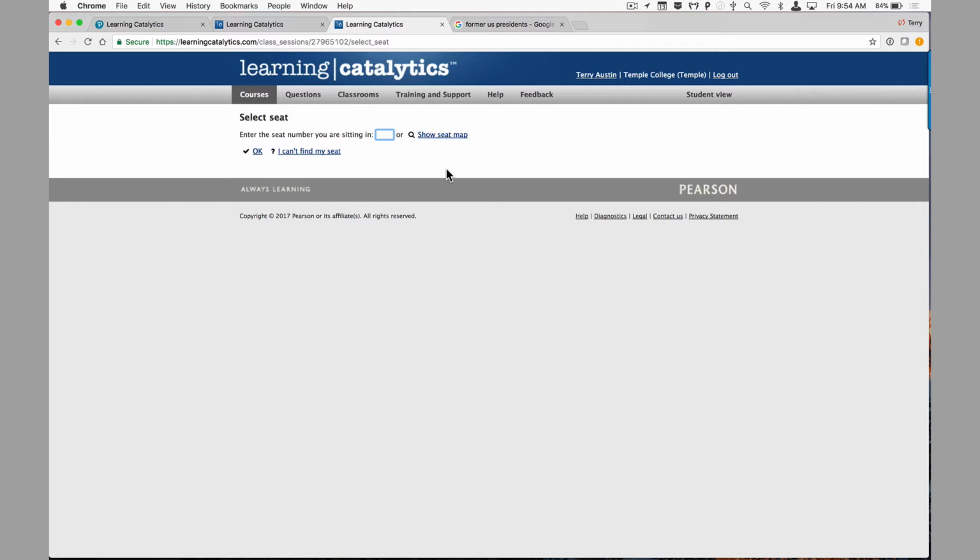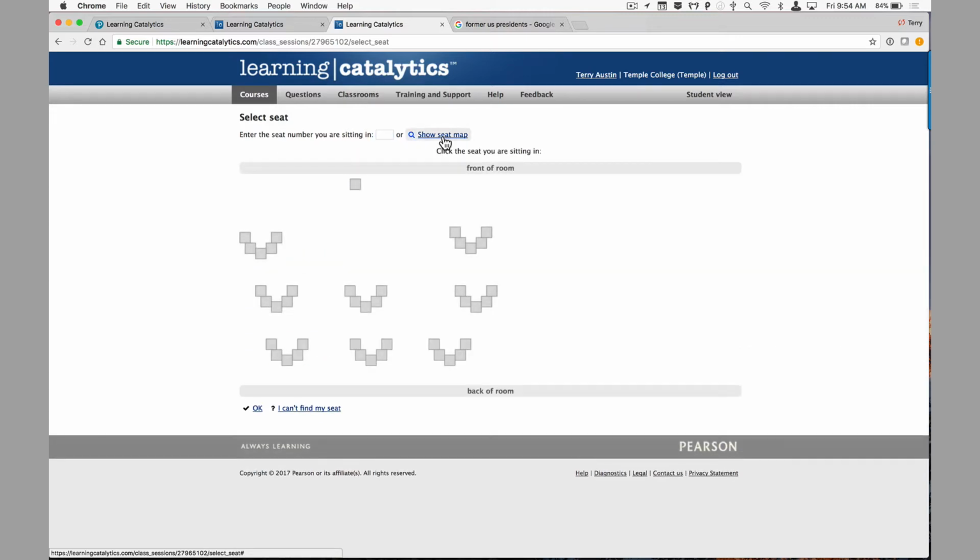Now, here's another key thing that I often do: I'm asking them to sign in. I show them the seat map, and they can see the seat map from the point of view of a student. By the way, notice as a student that the front of the room is up at the top of the screen and the back of the room is at the bottom. That's different than the instructor view, and it's kind of cool. It's a little personal touch.